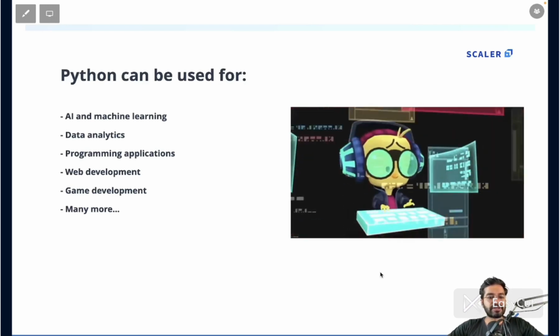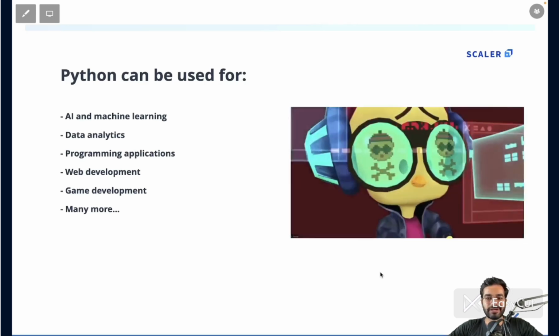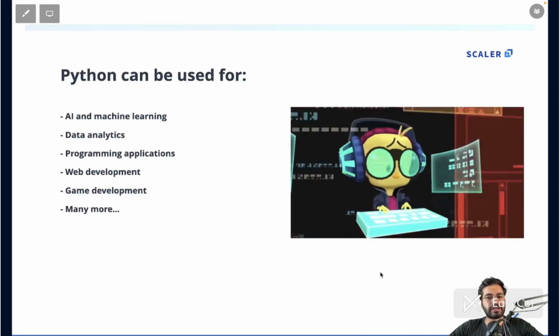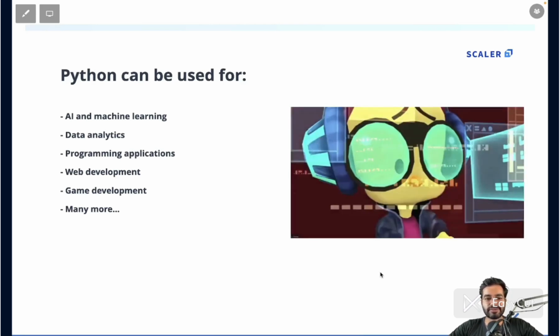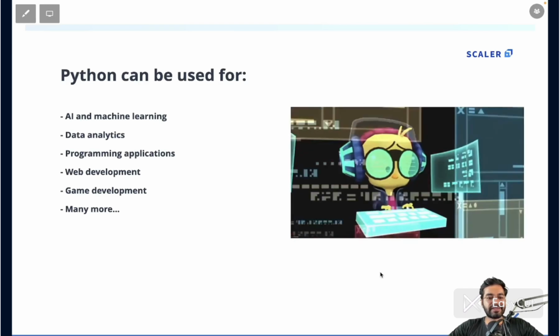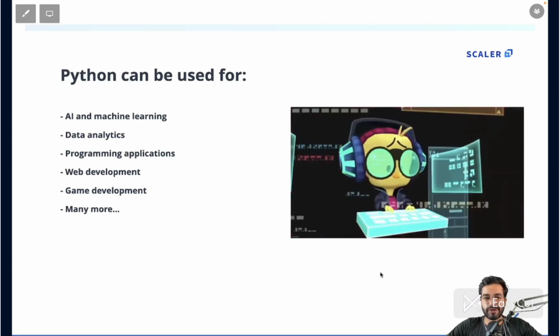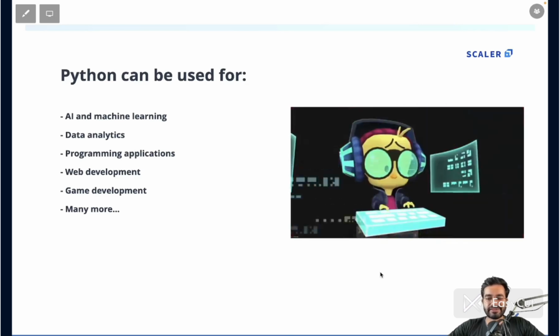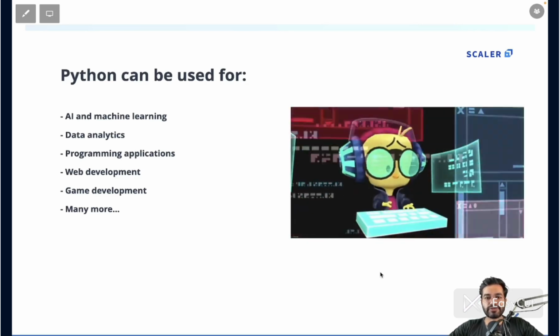Apart from that, it is being used for programming applications. It might be a desktop application, and it can be a mobile application as well. Apart from that, it is being used for web development as well. It is used for game development as well, and for many more purposes. This is all about this video, and in the upcoming video we'll see the content of this course.